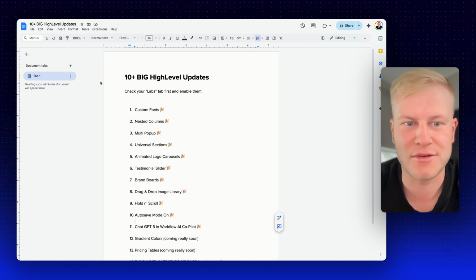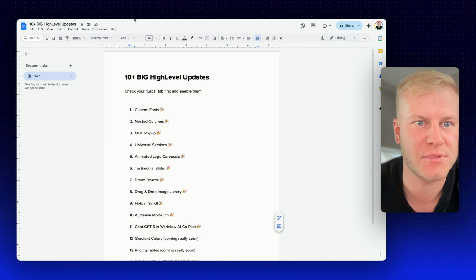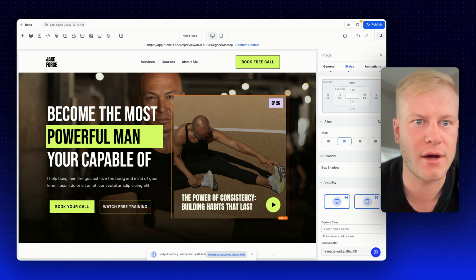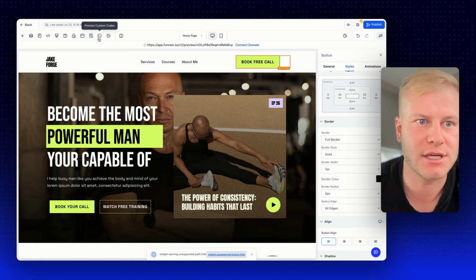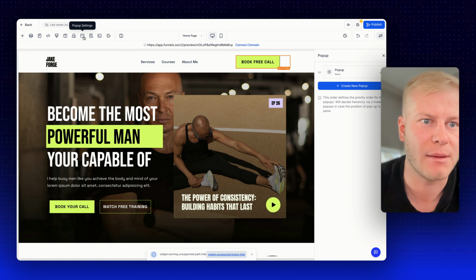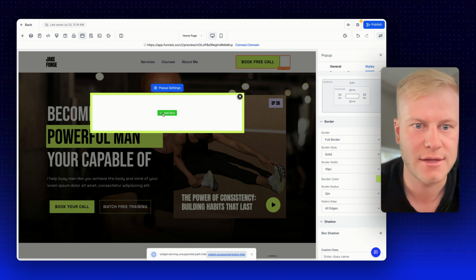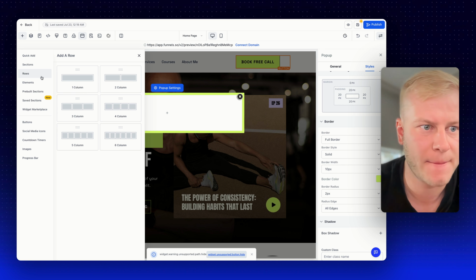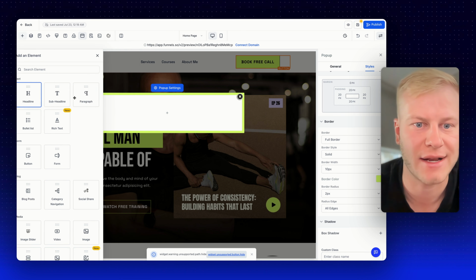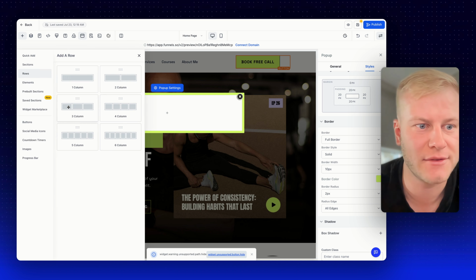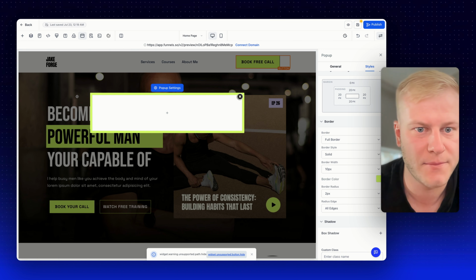All right, moving on to the next one, multi-pop-up. So let's say that you want to have one where if they click book free call, there's going to be a pop-up. So pop-up settings, you can see here, here you can add text. I can go to elements, and if I click headline, here's another cool update. If I click headline, it's going to add the row for me.